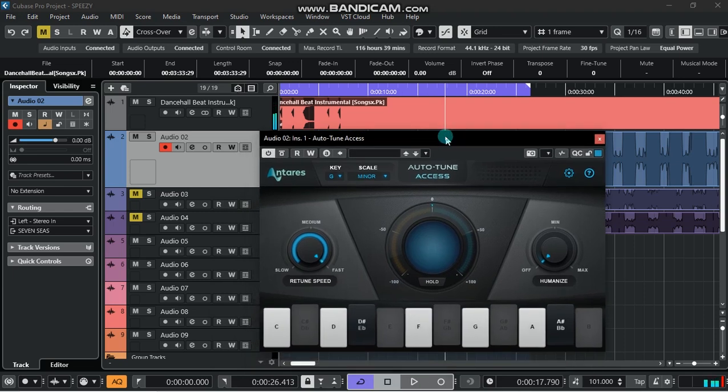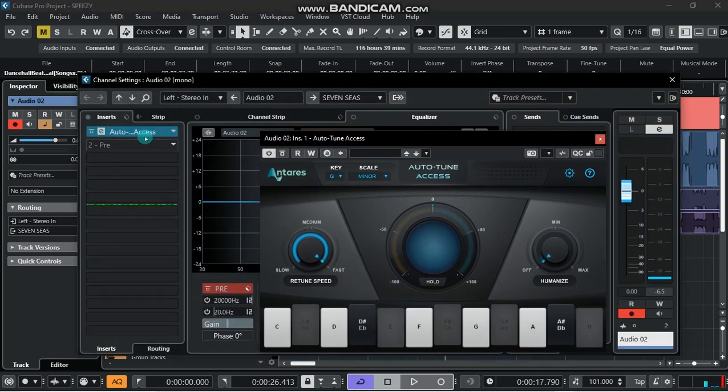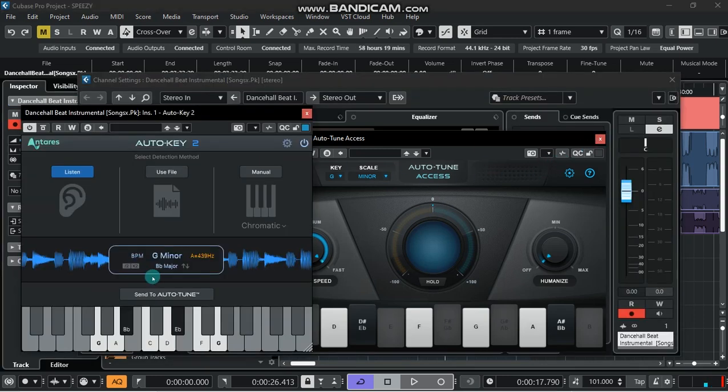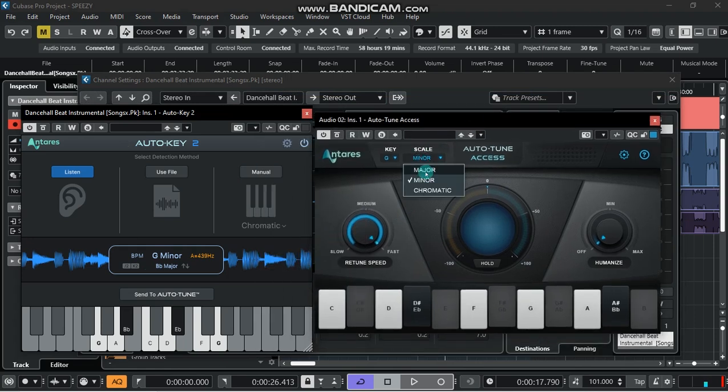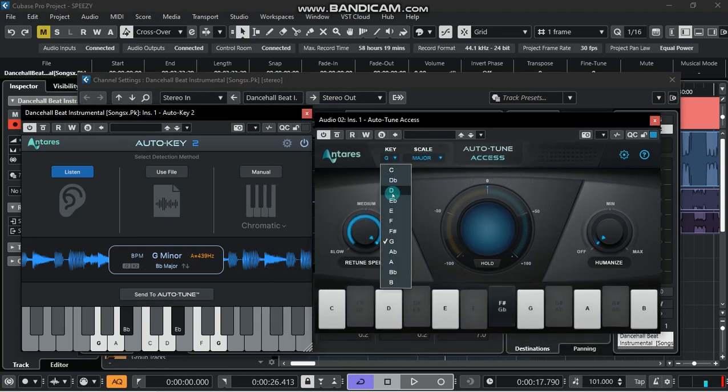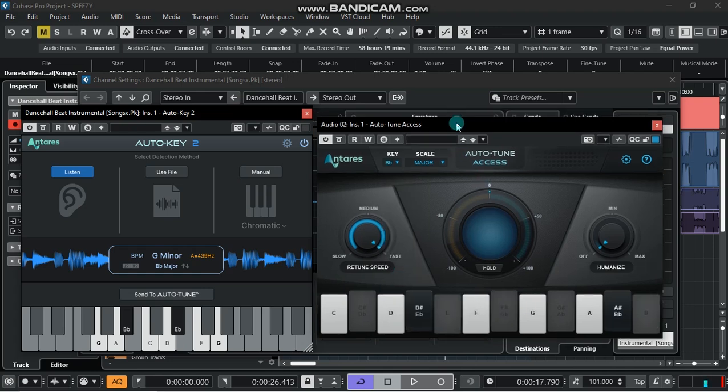It sounds a little bit okay, but I'm going to try the next key predicted by Auto-Key 2, and that was B flat major. So let's change this to major, B flat, or A sharp. Alright, now let's listen to this one too.